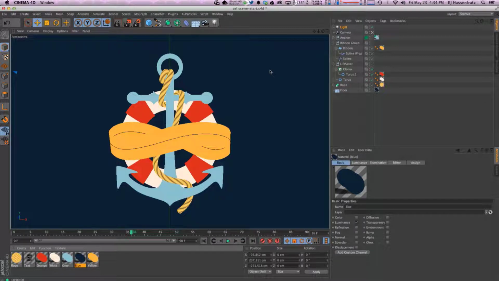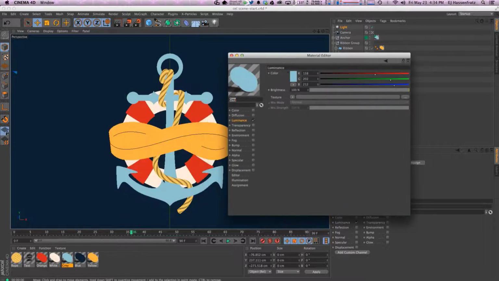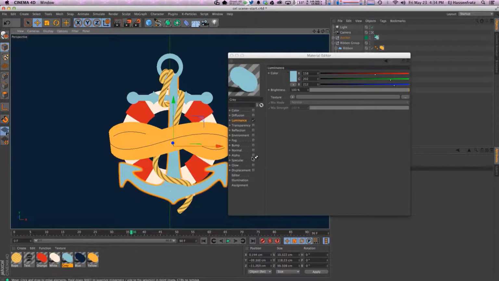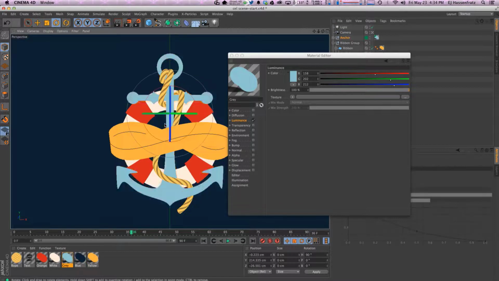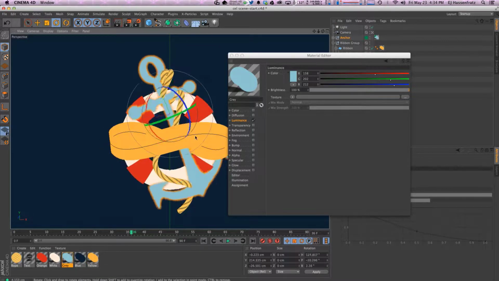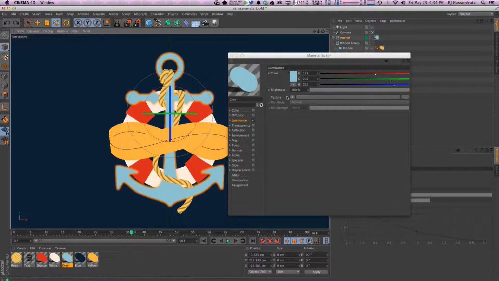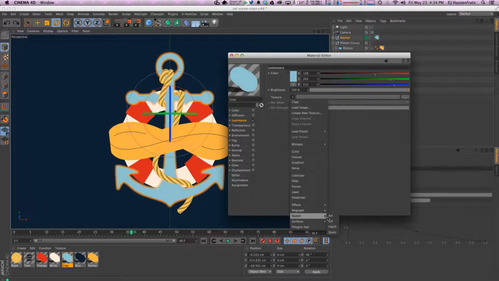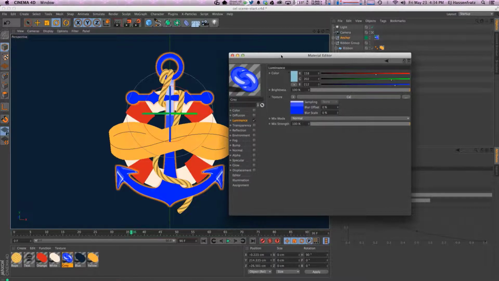So the one thing we're going to use to get really nice shading on our 3D objects is, I'm just going to go into this gray material here that I have applied to this anchor element here. You can see this is a fully 3D object here. I'm going to go in and I'm going to grab our cell shader here. Now a cell shader is really handy.